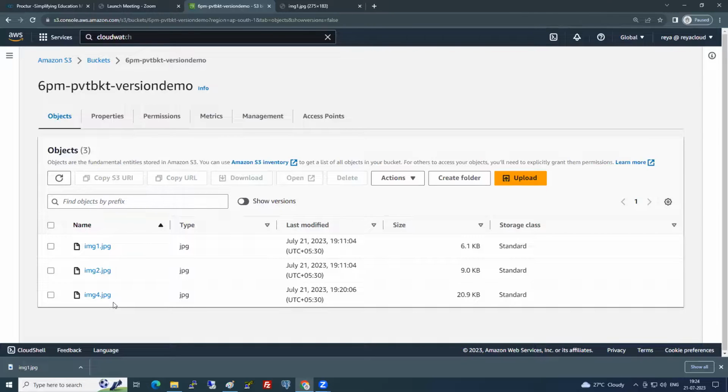But the opposite, because versioning will take the priority. So it doesn't matter if it is suspended or not suspended. If it has versioning, you will get the file back. That's why I wanted to do this in your lab. I understand, but that is how it is here now. Okay. So you all understood versioning, everyone?